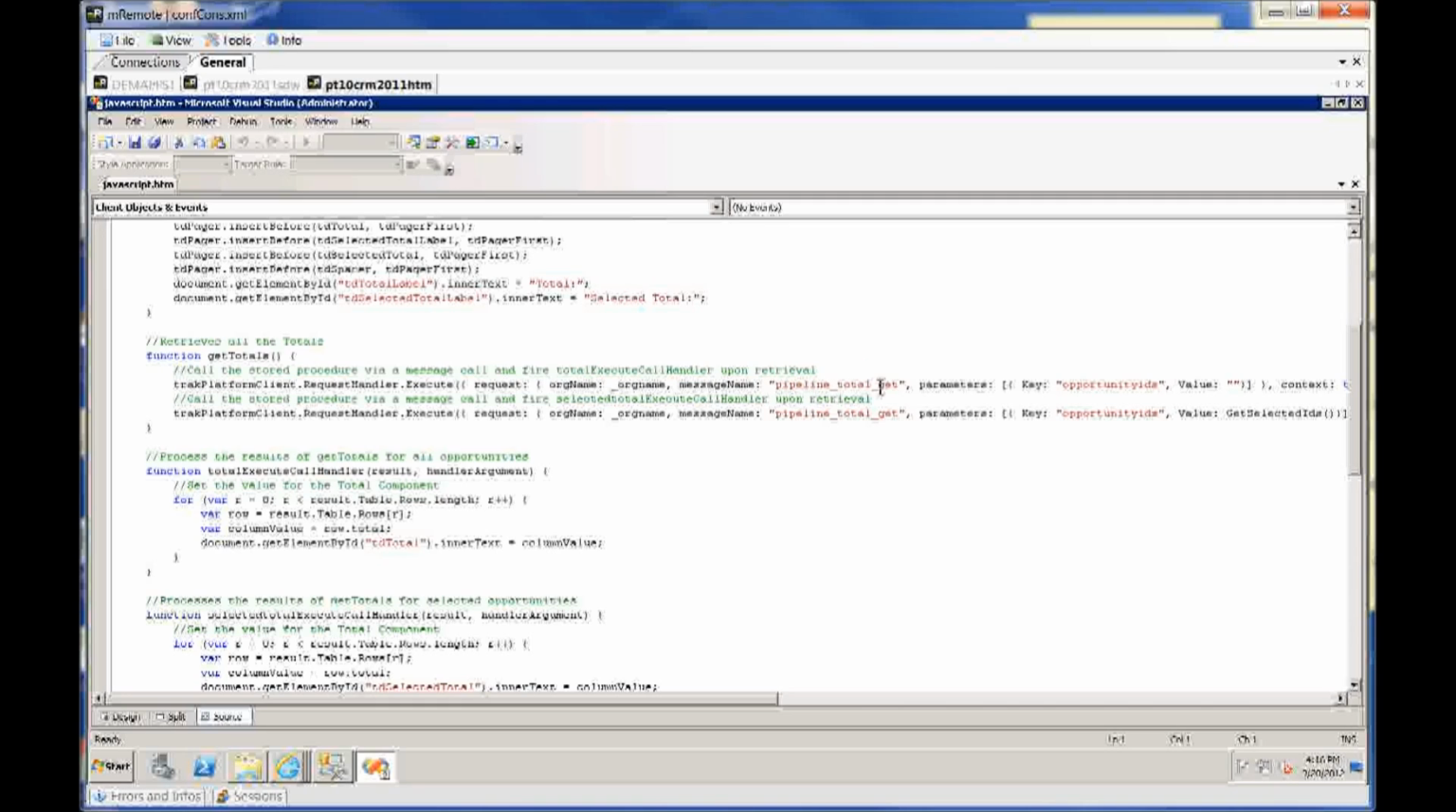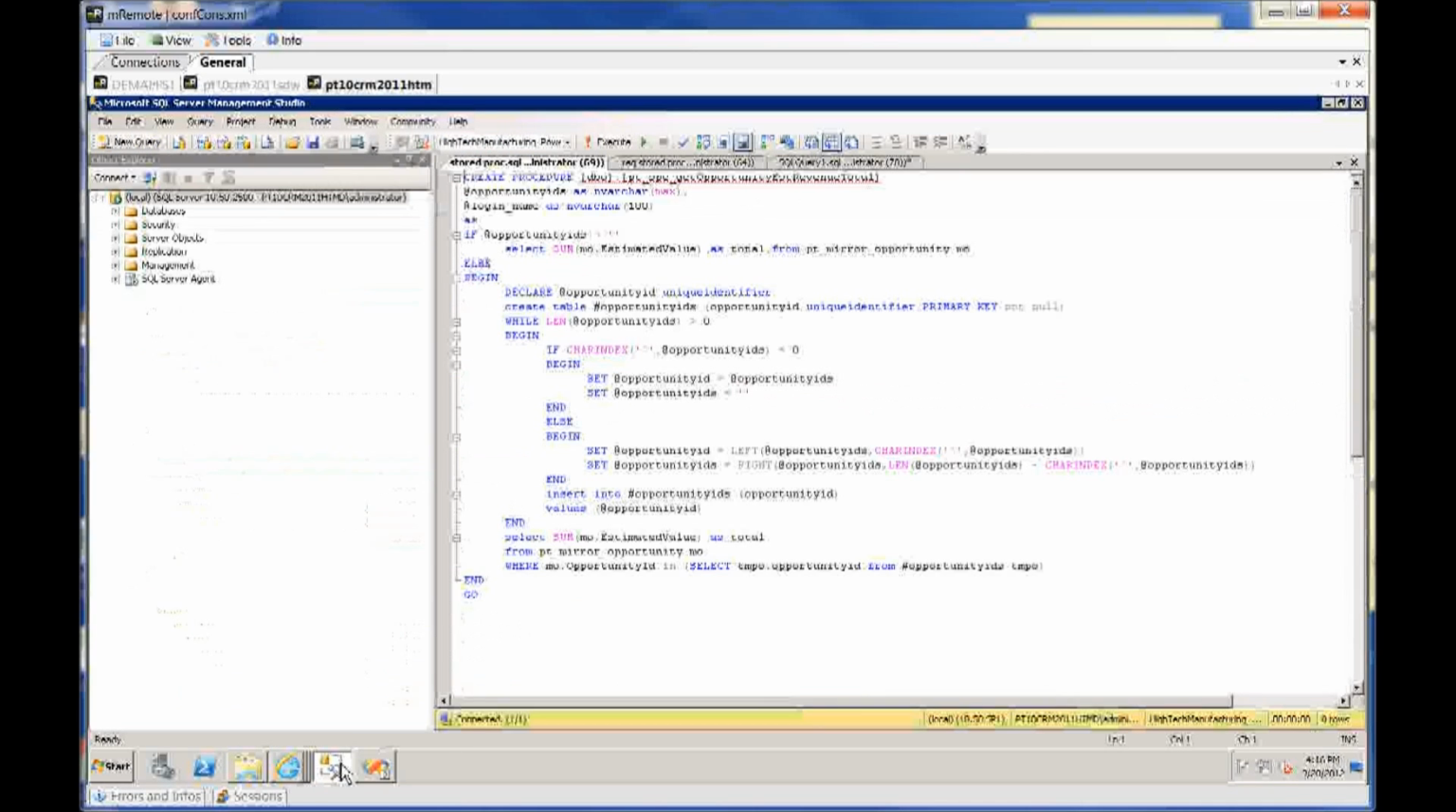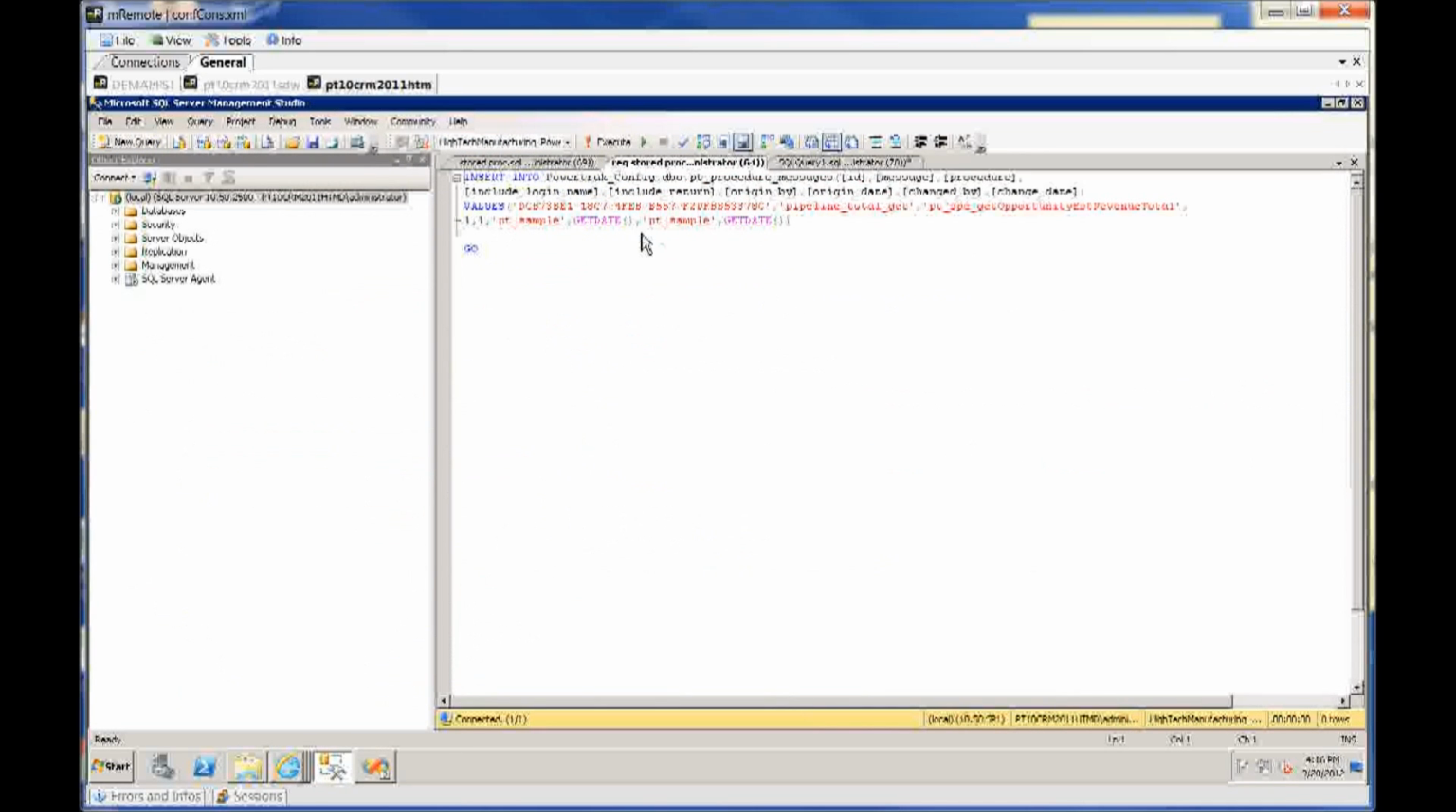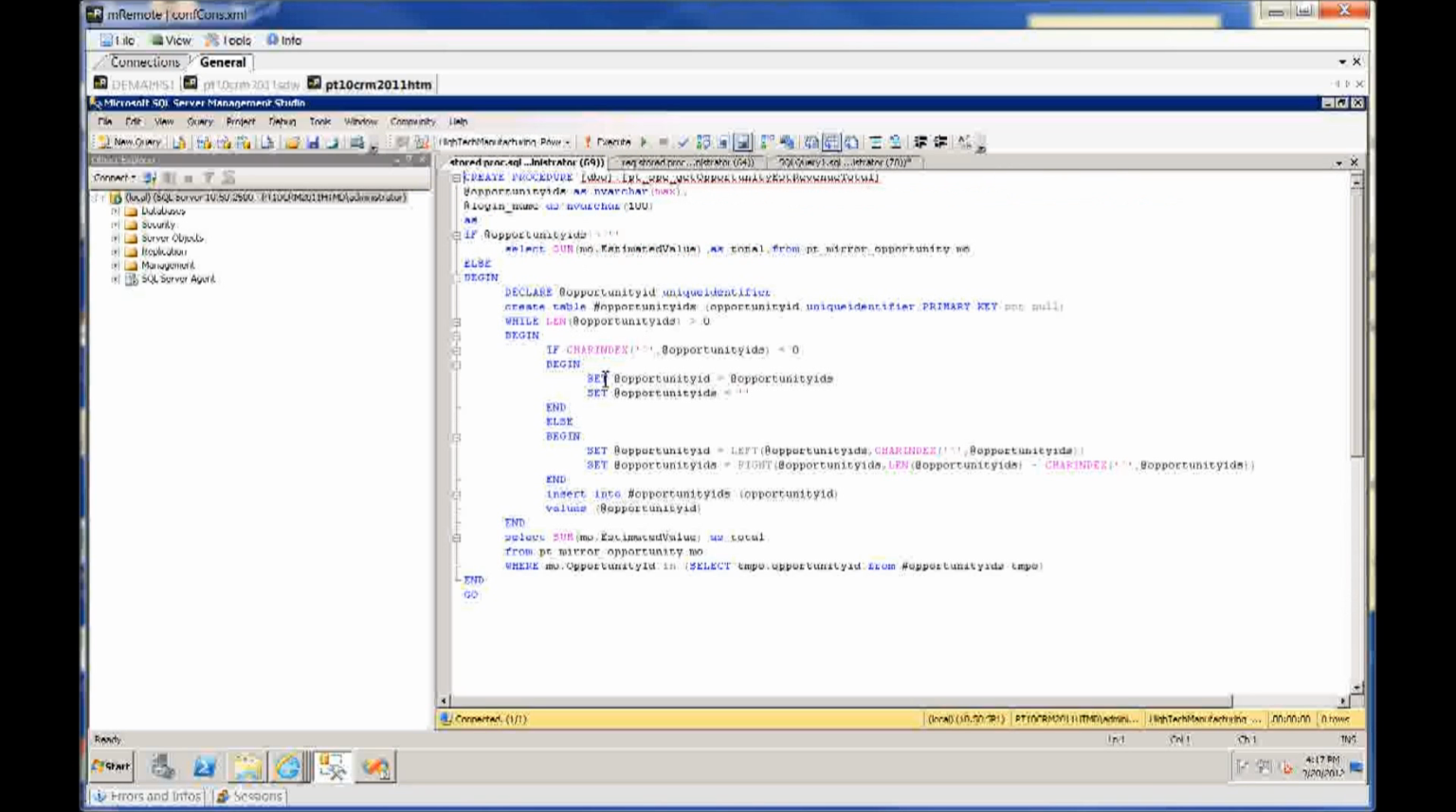For this pipeline total get message to operate, it actually needs to be registered in the platform. The way that we handle registering that message in the platform is over here within the SQL statement. We're actually creating this message in our platform and telling it that it's going to execute the PT SPE get opportunity estimated revenue total stored procedure. That stored procedure actually operates any time that that message is called.